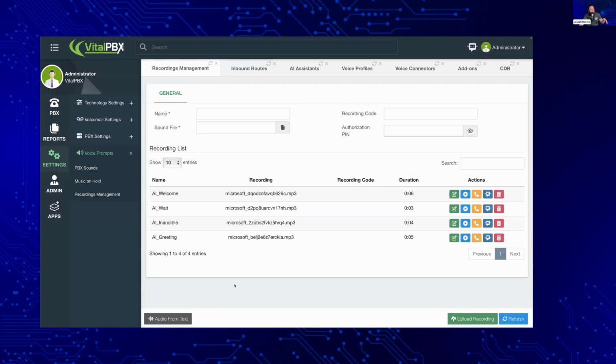So you can make use of that same voice hub to generate your different voice prompts for your IVRs, for your greetings, for your announcements, all using a cohesive voice, allowing you to have that personalized audio inside of your VitalPBX installation, very easily generating everything directly from your VitalPBX installation.